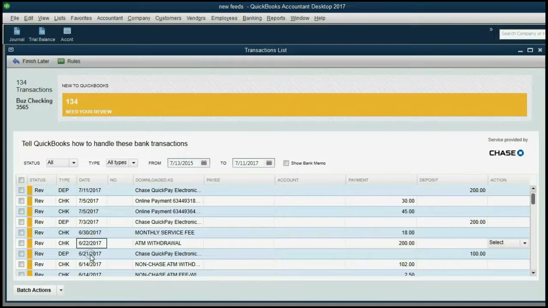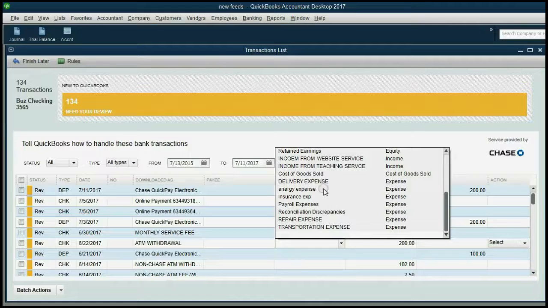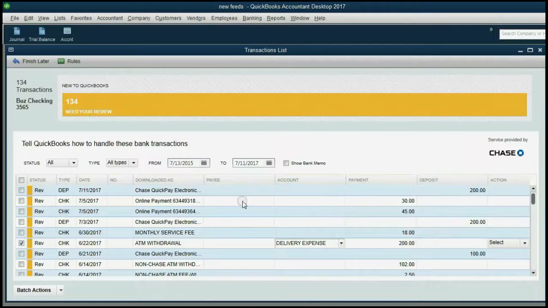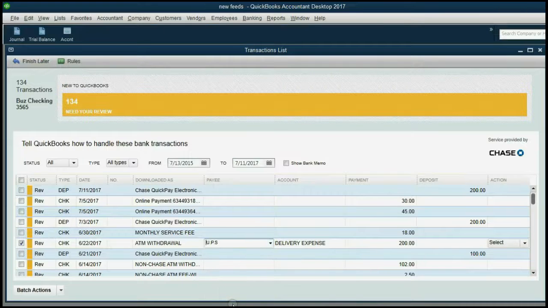You will see June 21 and June 30, but you will not see the June 22nd ATM once we add it. So all you have to do is go all the way to the right of that row, or excuse me, you have to put an account. So click in the account column and you choose, we said it was delivery expense. And click the payee because we said it helps to add a vendor, UPS. So this ATM withdrawal will be recorded as a payment to UPS for delivery expense.